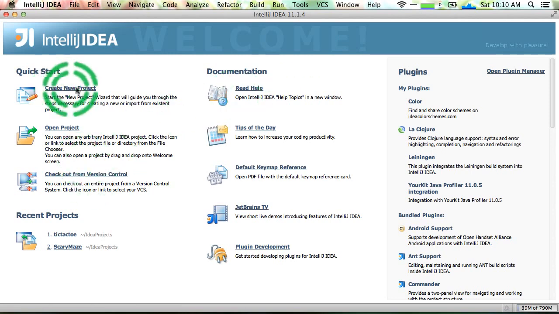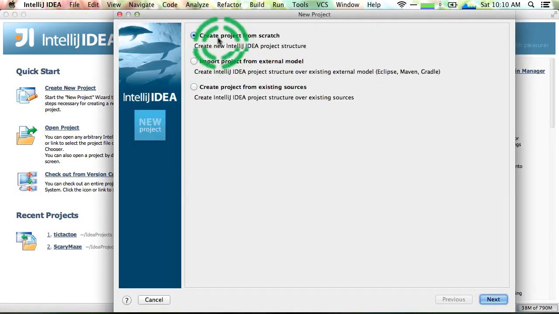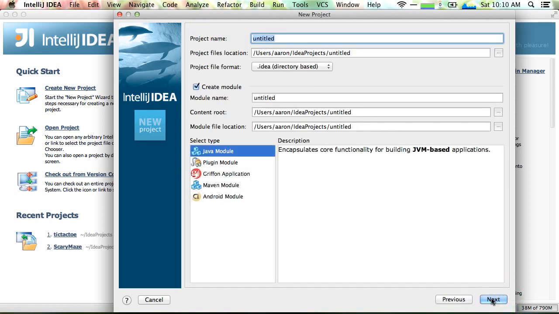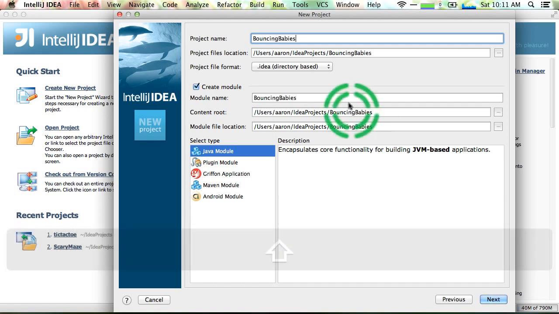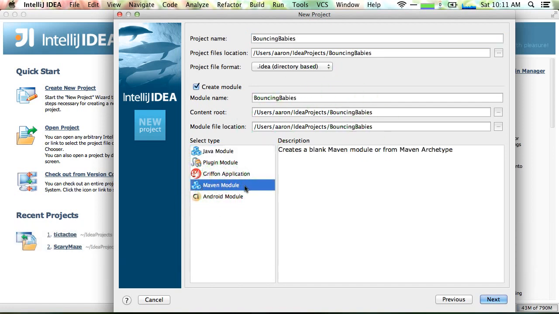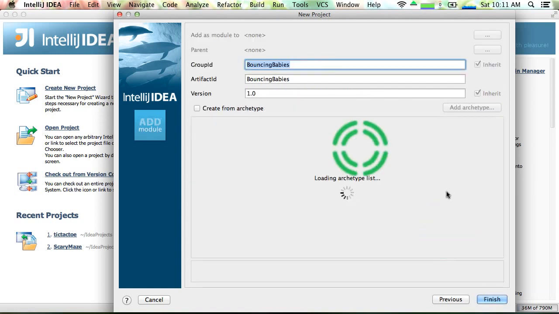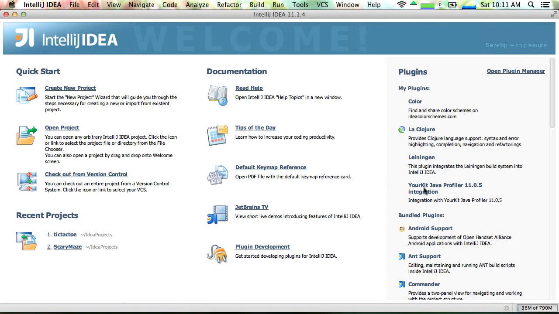And, alright, this should be familiar to everyone who's watched previously. We're going to start a new project. Create a project from scratch. This game is called Bouncing Babies. And we're going to use a Maven module. Doesn't really matter if you use Java or Maven right now, but in future projects we're going to need Maven because it lets us pull in some other code that other people have written pretty easily. And then this window is just some Maven stuff. Doesn't matter, just hit finish.